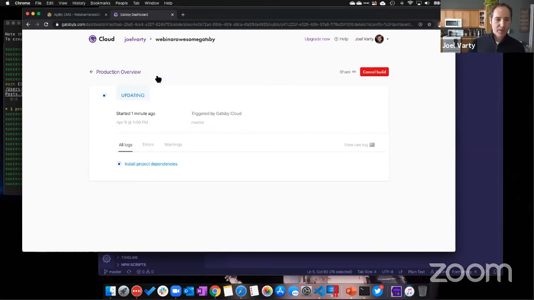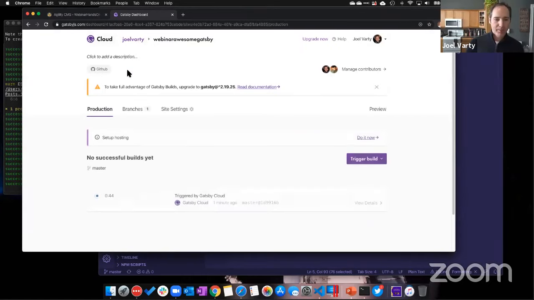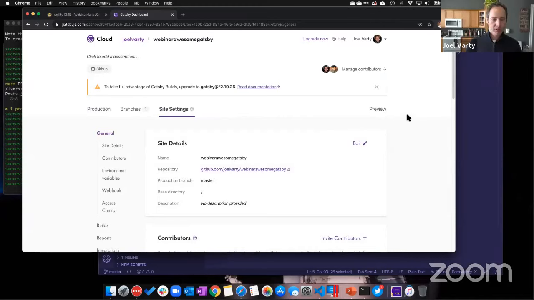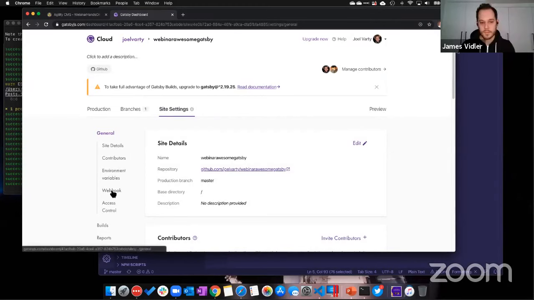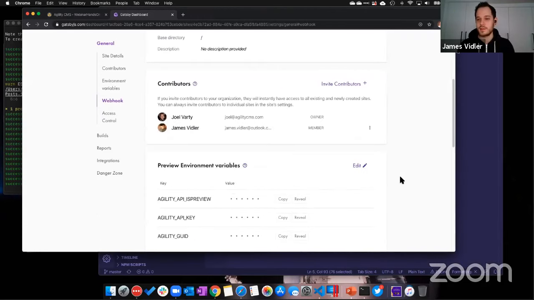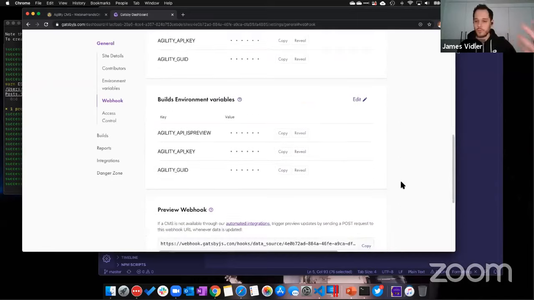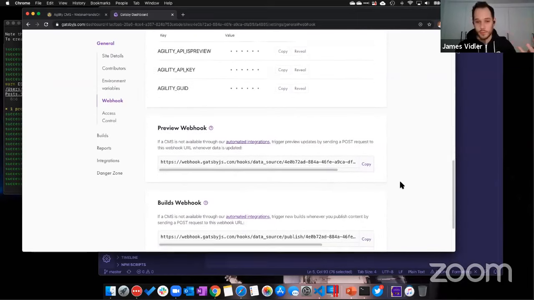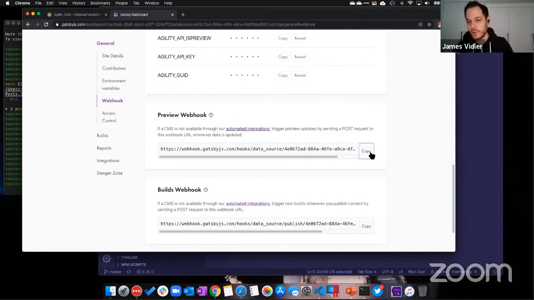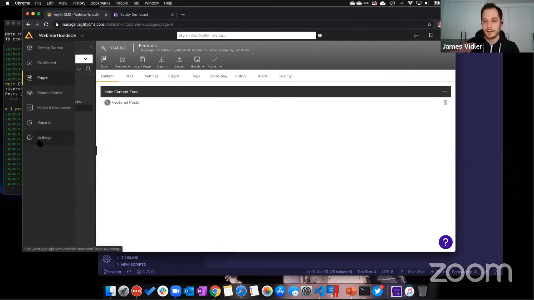Now, one of the things that I think you were starting to talk about was, and I jumped ahead before you could do something. I'm going to jump to site settings because it gives me a webhook URL. Yes. Do we want to hook that up while we're waiting? Yeah, webhooks are critical for instructing Gatsby Cloud when to refresh your preview environment and when to rebuild your production environment. So you see that preview webhook there, copy that. And then I want you to go into Agility because we're going to tell Agility, hey, when content changes in the CMS, notify Gatsby Cloud, the preview environment, that it should refresh its content.